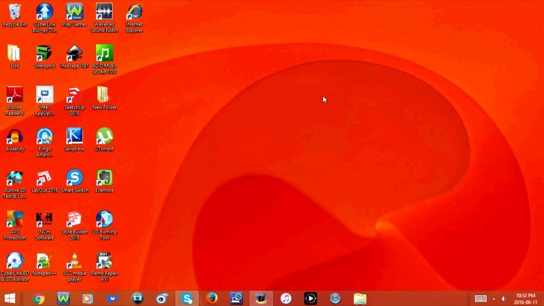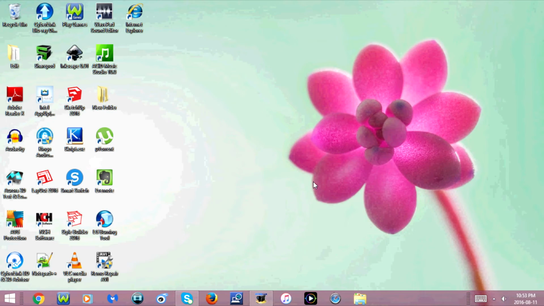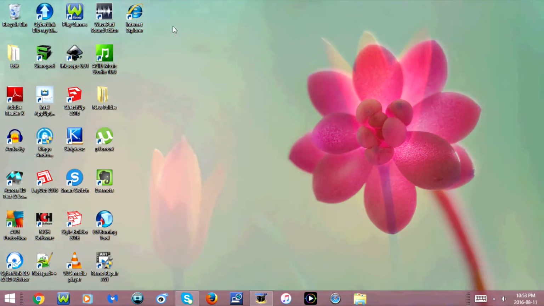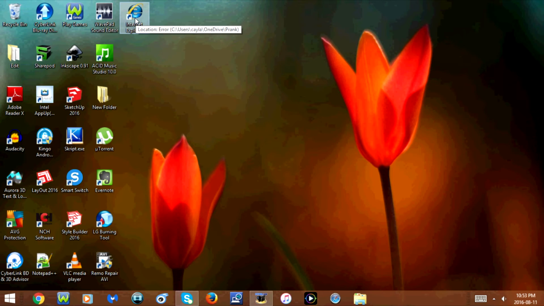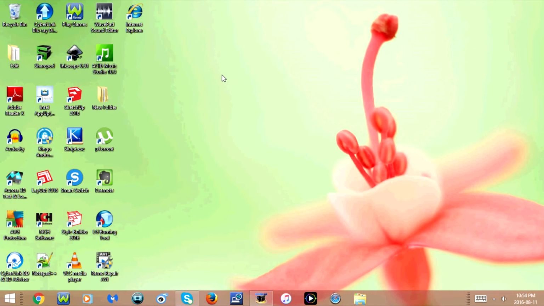Alright, now I'm going to show you guys how to set up the computer so that your error message will show up as soon as your victim turns on or restarts their computer. Now there's two different ways you can do this. You can do this using either the desktop icon that you just created or using the original error message file. First I'm going to show you guys how to do that using the original error message file.